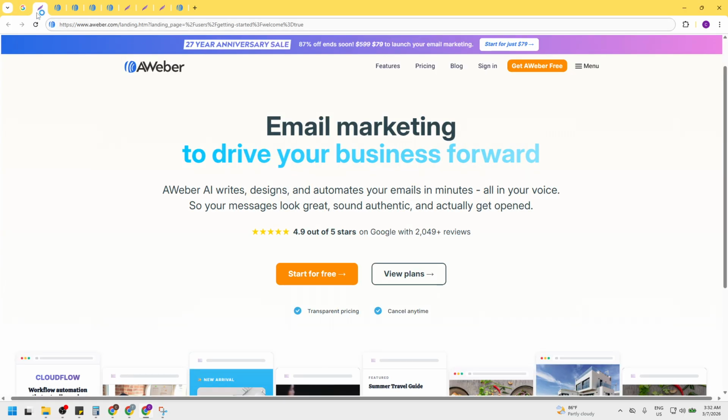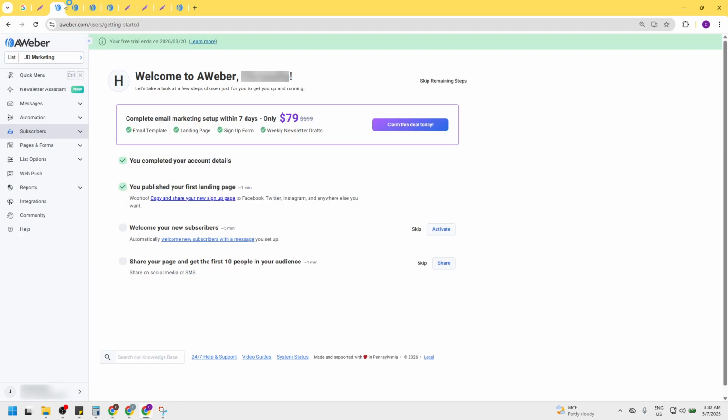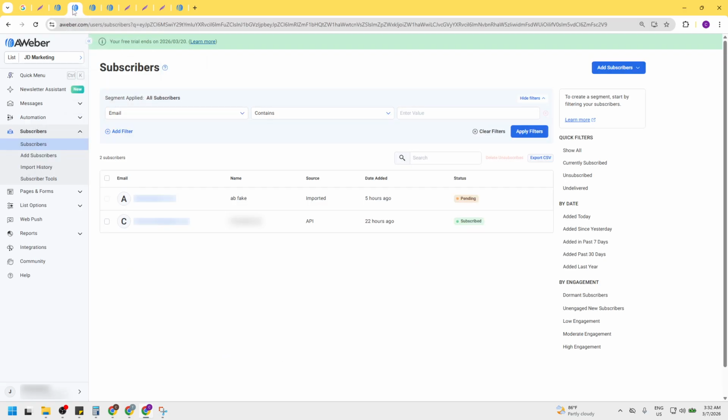Once you're in your dashboard, look at the top for the Current List dropdown. Choose the specific list you want to add your new contacts to. This is important because any contacts you import will go directly into the list you select here.